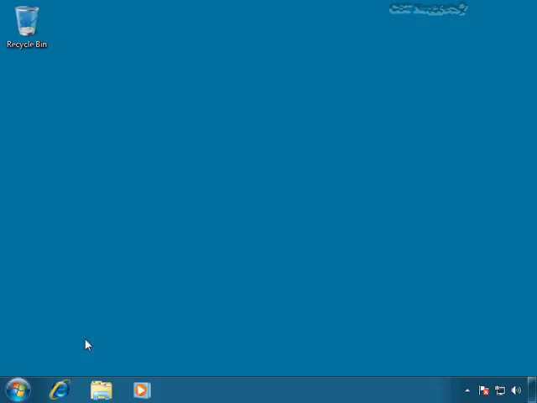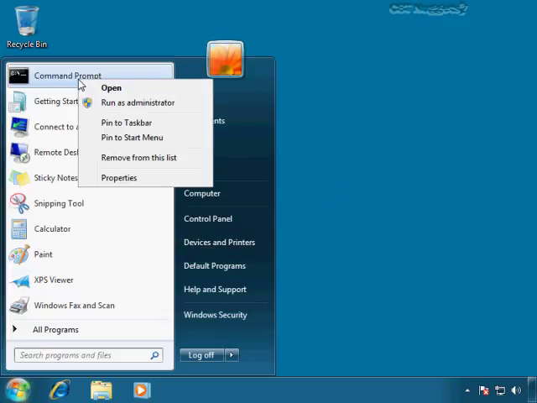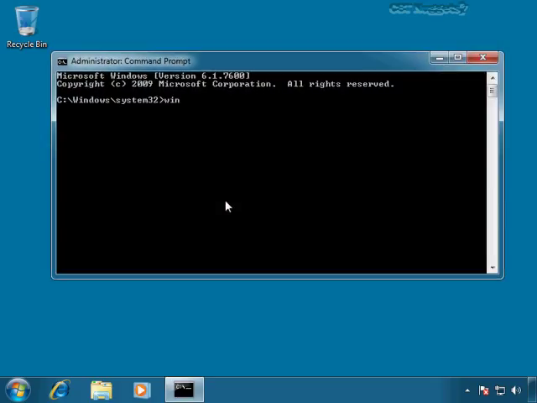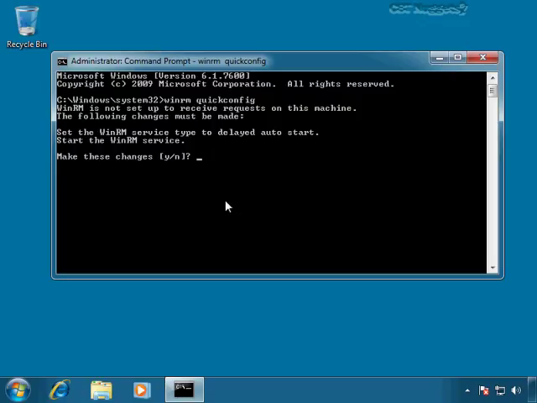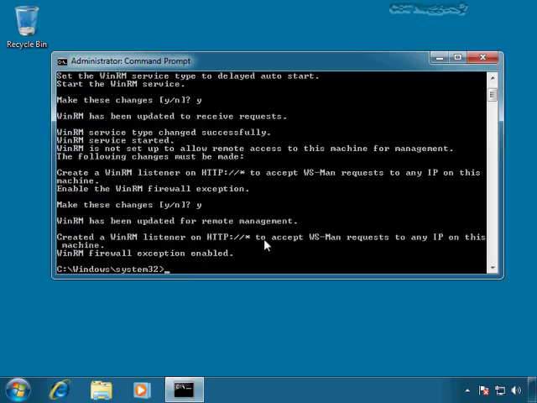So, for example, here I am on one of the machines that I use a lot for our demonstrations and things like that. It's called Win7Ent64, as in Windows 7 Enterprise 64-bit edition, and I want to run a command prompt as an administrator. And then once I've done that, I'll do WinRM space quickconfig. That's pretty much it. Once you type all of that in and say yes to the changes that it's going to try to make, then it's going to go ahead and do all of the things that it needs to do, make the changes to the firewall, to the service, and so forth.